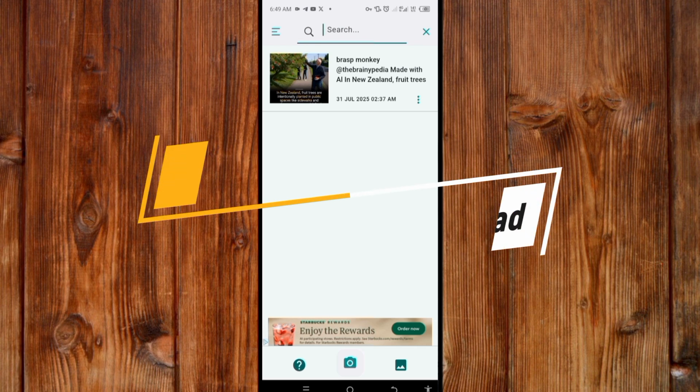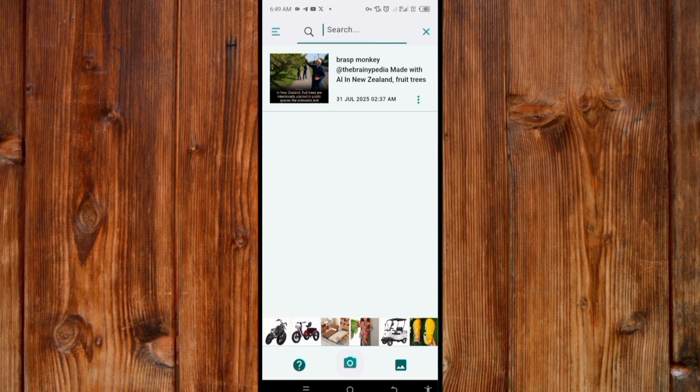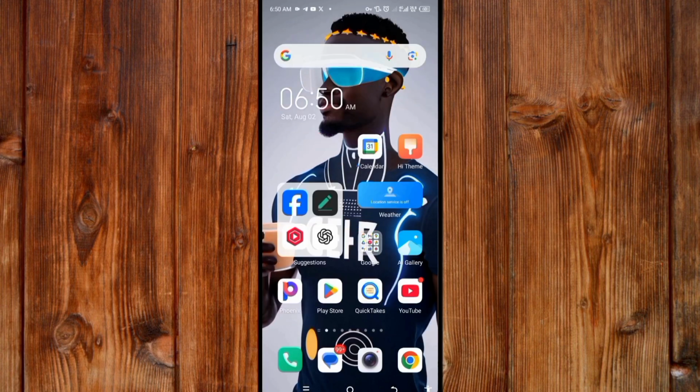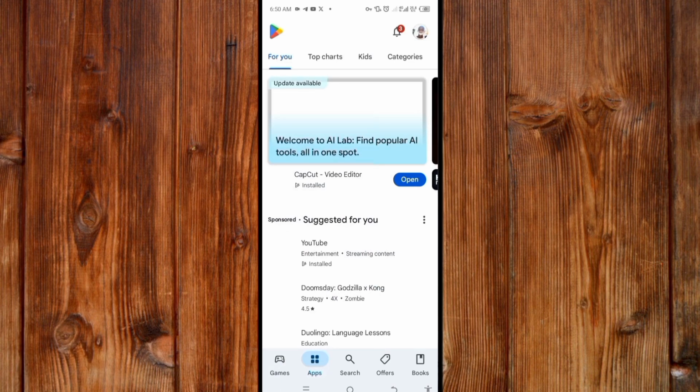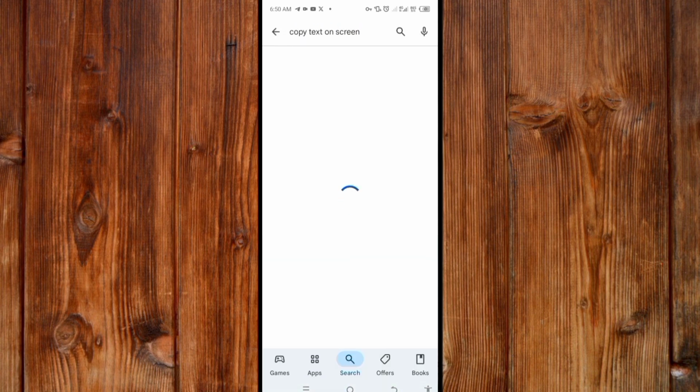First is how to download it. To download it, open your Play Store or Apple Store, depending on the device you are using. Click on the Play Store, then click on the search icon. Type Copy Text on Screen here, then click on search.